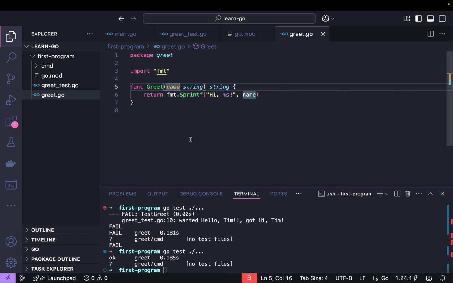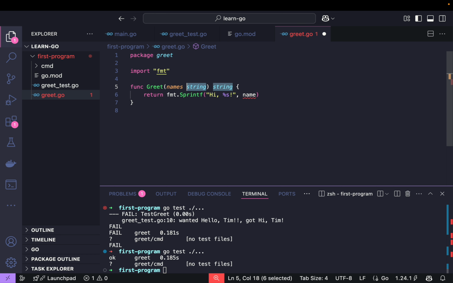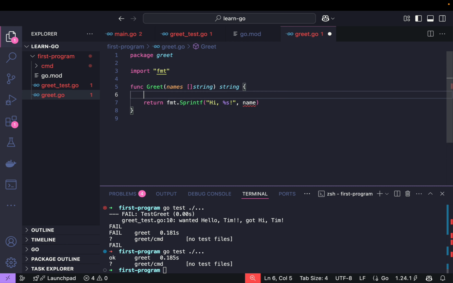And rather than just name, let's call it names, as we'll be passing in multiple names. We then need to update our typing here. Currently it's a single string, whereas what we actually want is a slice of strings. If you've come from Python, it's a list. If you're from JavaScript, it's an array. And it's square brackets here. And that shows Go that this is going to be a list of strings. We're still going to be returning a string from this function, so that can stay the same.